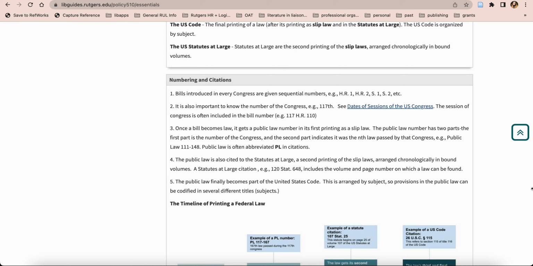So, if you see an H, that means it was introduced in the House. If you see an S, that means it was introduced in the Senate. So for instance, our example here says 117 HR 110. That means it's the 117th Congress that introduced that bill. It was introduced in the House, and it is the 110th bill that was introduced during that session of Congress.